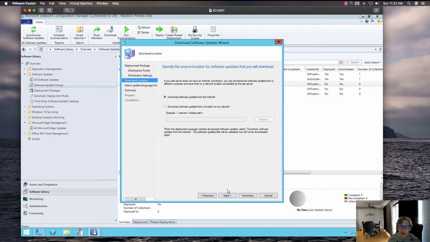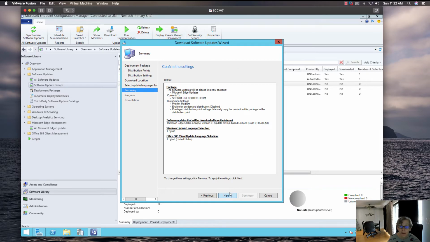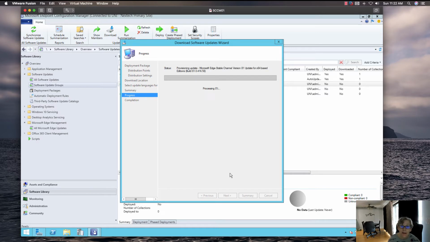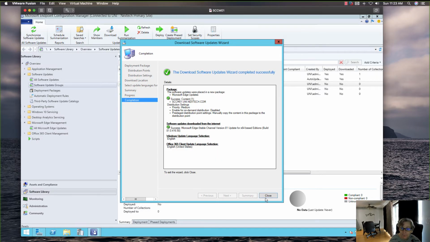I'll go ahead and download the software. And there is the Edge. And next. And then it's going to create the package. And this will take a couple minutes. And there you go, it's finished.